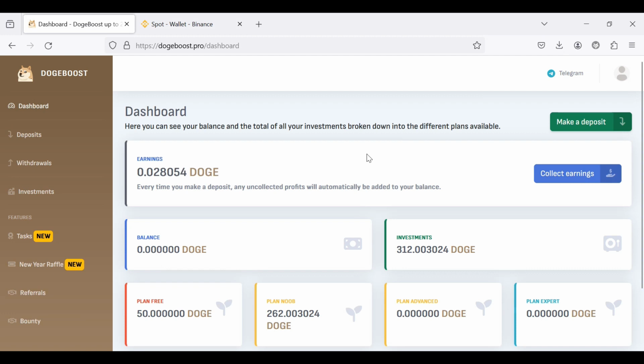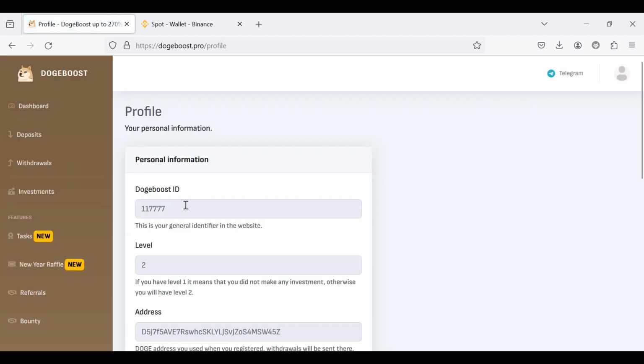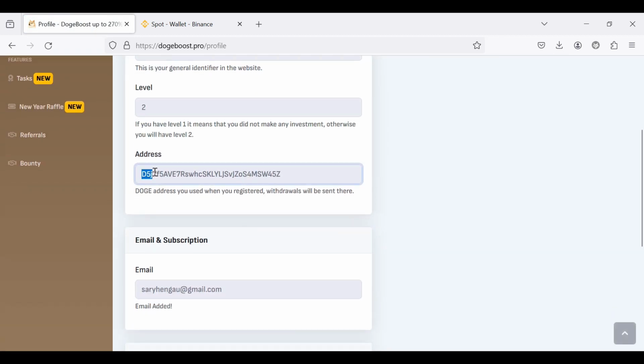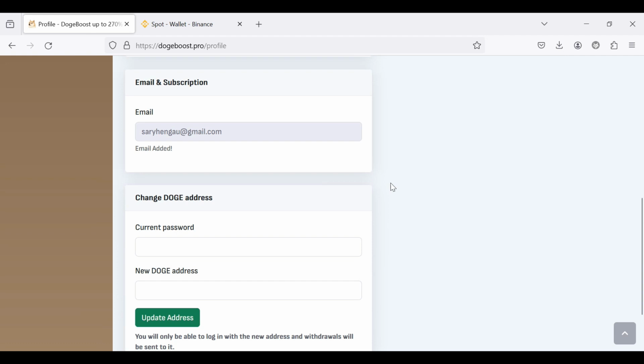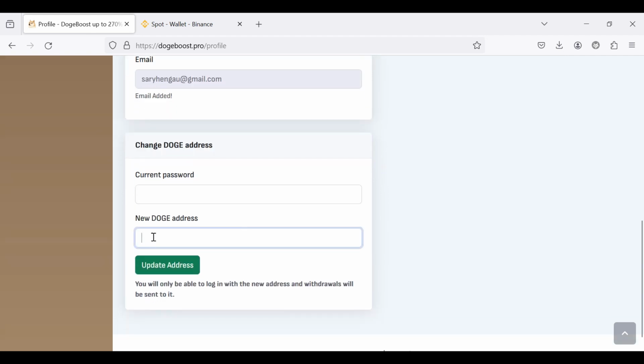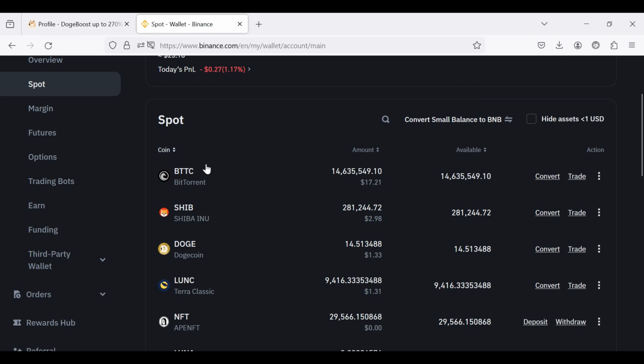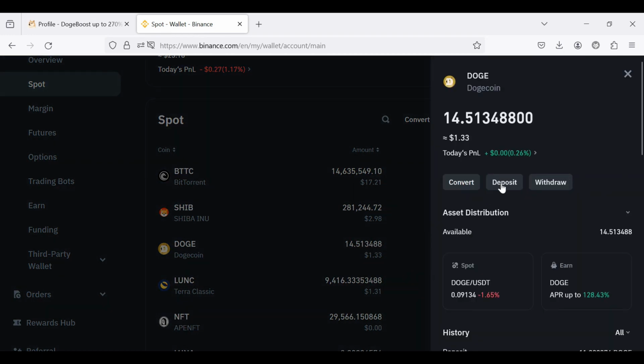And you can change your wallet address also. You click on here and account to see your wallet address, and scroll down, you will see this is my address. If you want to change to another address in your Binance, you can scroll down and paste your new address in here. Let's see in my Binance, in my Doge, I click on here and I click on deposit to see my Doge address.